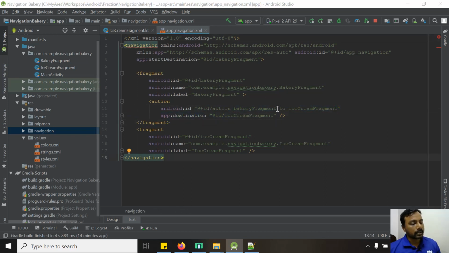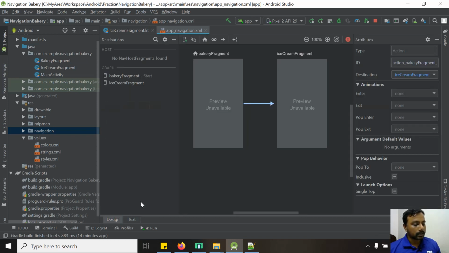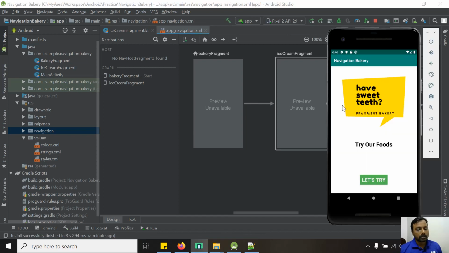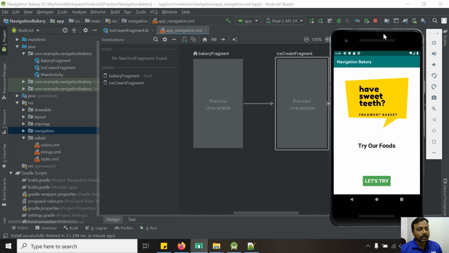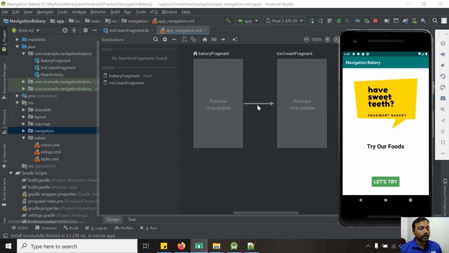By adding this action, we are telling the navigation that you will go from bakery fragment to ice cream fragment. So this is the action. If we run this app and see what happened there, when we click let's try, it's not going to the ice cream fragment, because we have specified the action, but we have not told how the action would work.